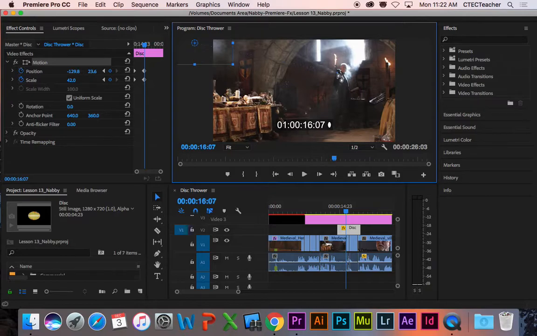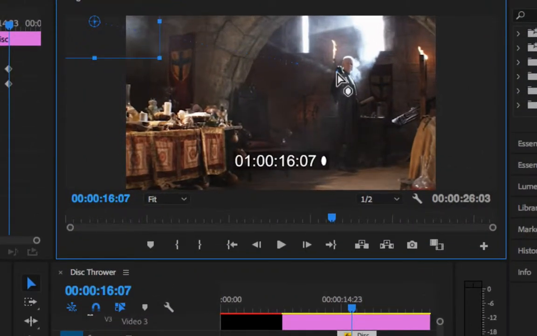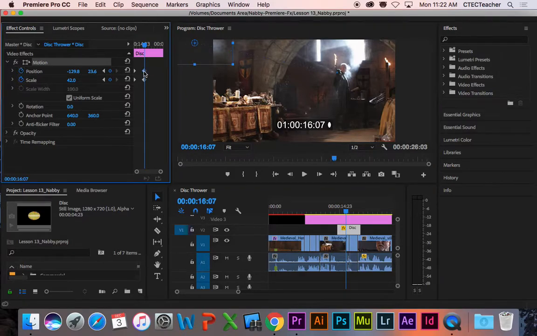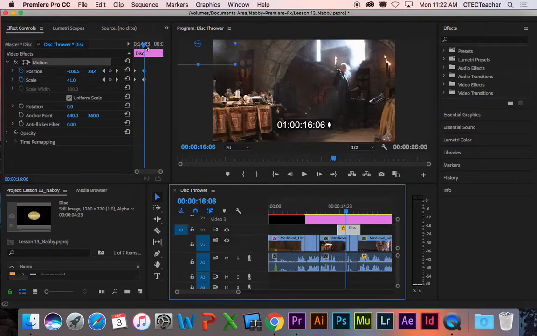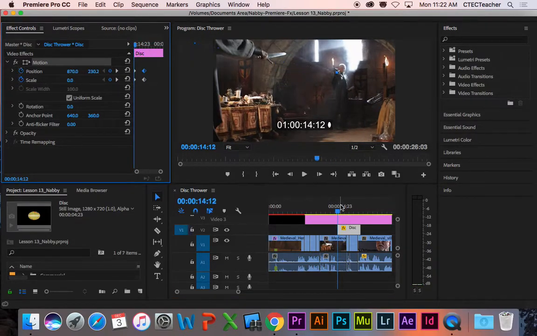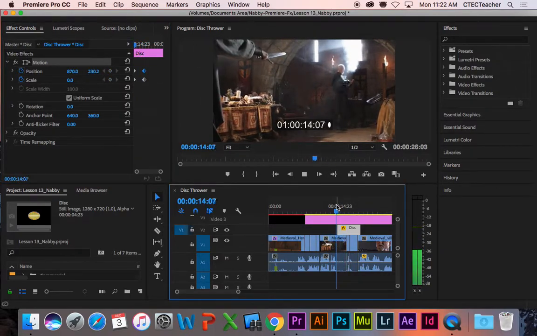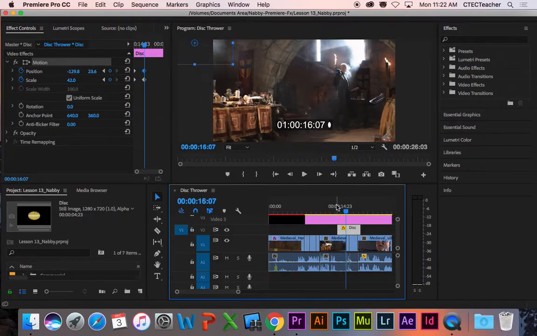This is the first keyframe. When I mouse over it, you can see a little keyframe icon next to my tool. And this is the last keyframe. So now if I drag my playhead back in time, I can see, look, he's just thrown the disc right out of his hand.